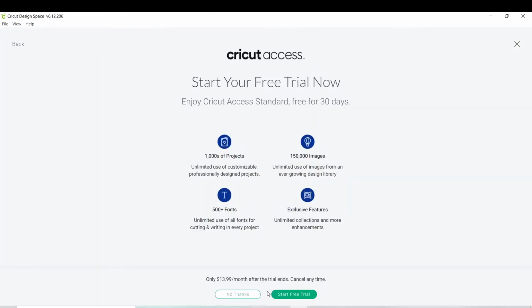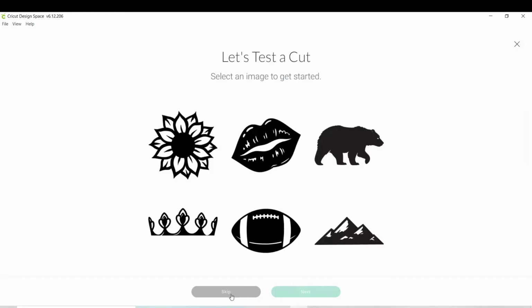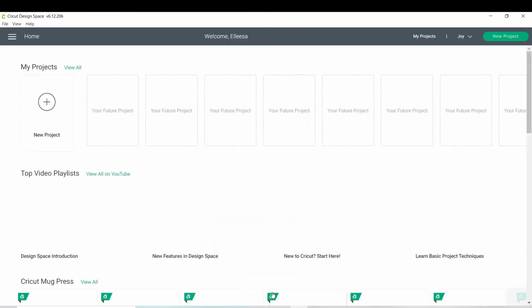Now it's asking if you want a free trial to Cricut Access. For now, I'm going to press no. You have a read and have a look as to whether that's something that interests you. Now it's going to ask for a test cut. Now it's up to you whether you want to do your test cut. It will ask for you to use your sample piece of smart vinyl. Now I'm going to choose not to do this. That's it. Now we're going to start designing.